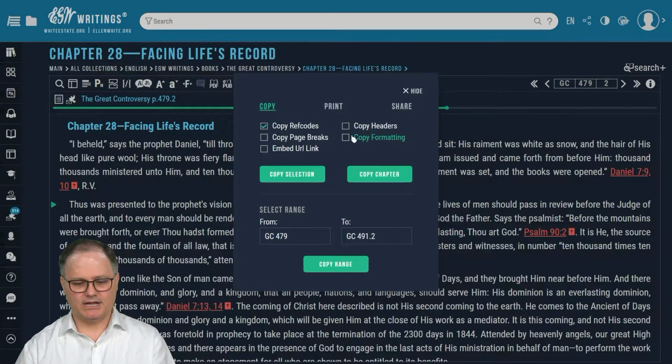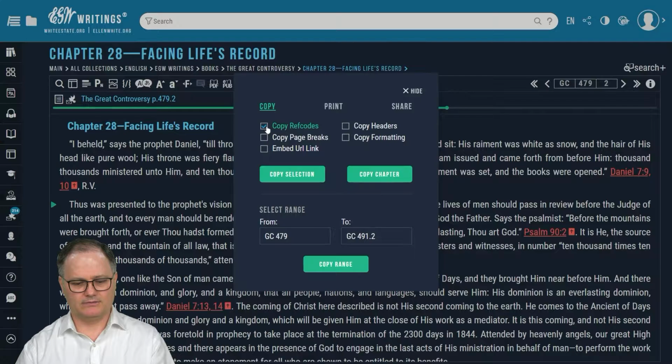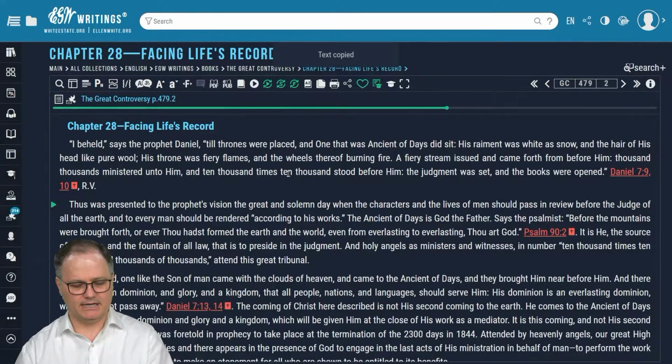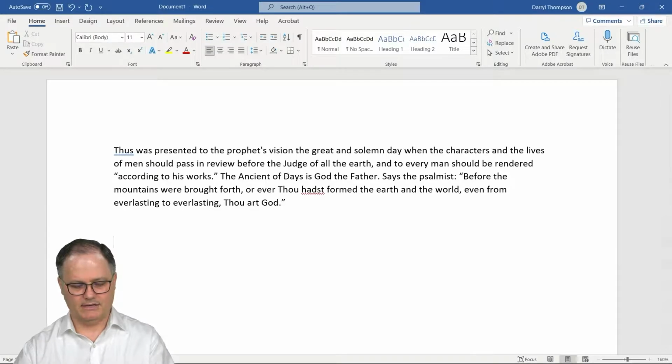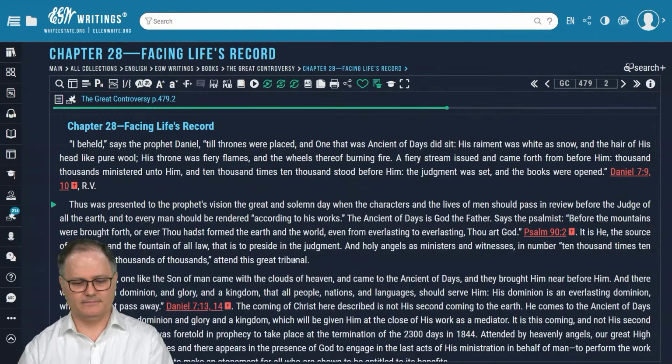There are all these checkboxes that you can check off. The default one that is checked is ref code. So if I click on copy selection there and come back here, notice this time when I paste the text, it gives me the reference of the text that I copied.